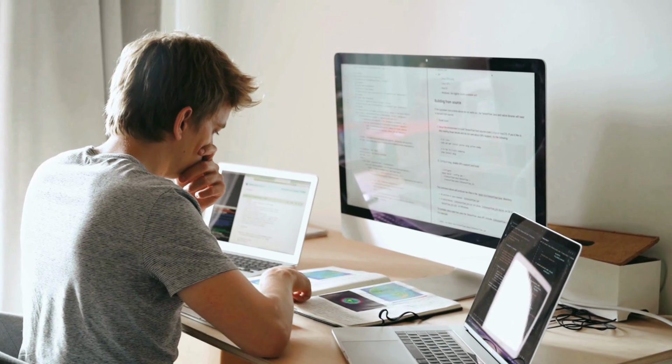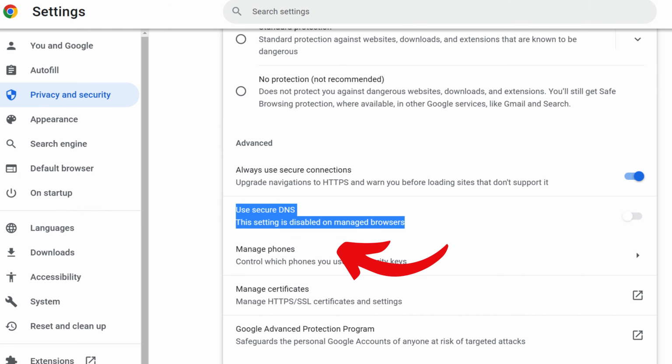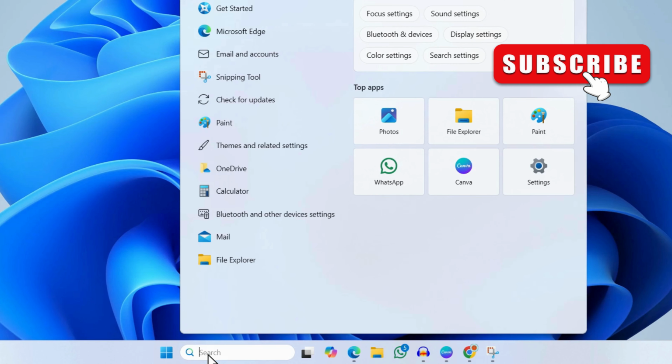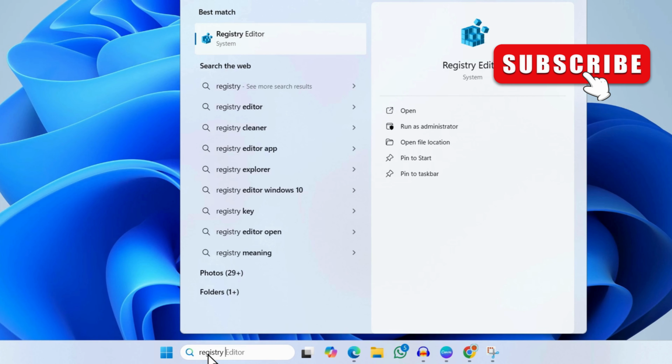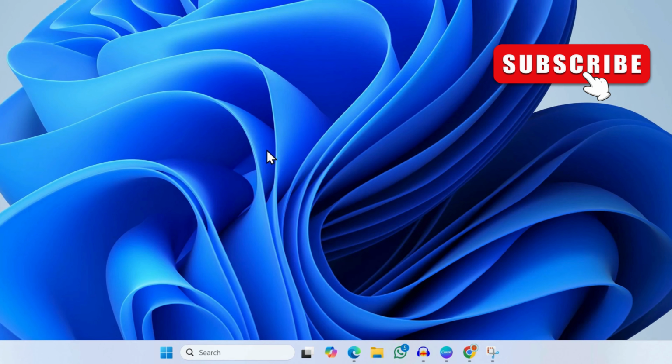In this video we'll show you what to do if you keep getting this error in Google Chrome that says this setting is disabled on manage browser. So to fix this, you'll first need to go to the search box on your computer. Now type in Registry Editor. Now select the first result.